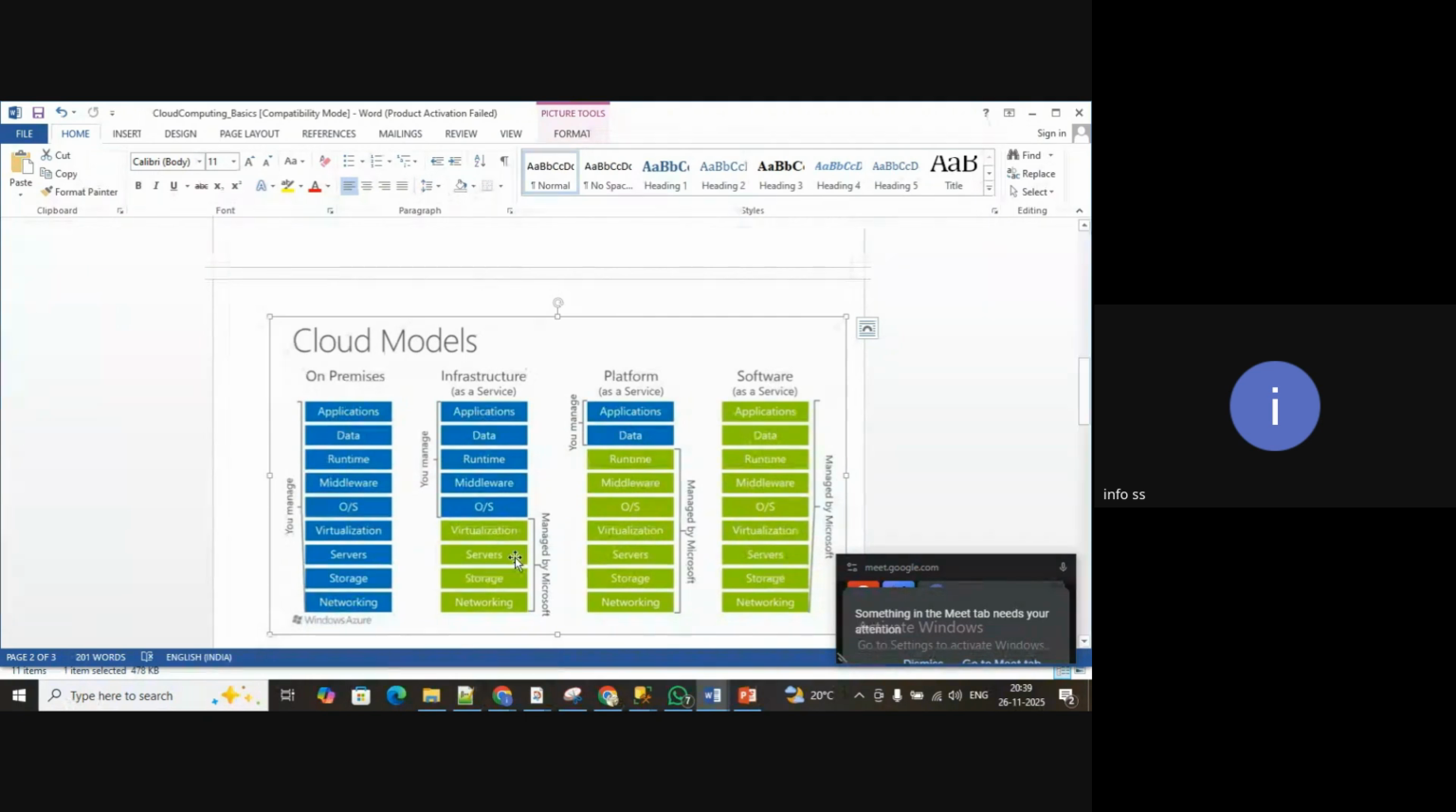So infrastructure service means you will get a virtual machine in cloud. You can install what operating system you need. You have Windows, you have Linux, right? Whatever operating system you want, you can install. Your client can manage the operating system, middleware, any software they need, and they can manage data, applications, everything. This part is managed by your client, and you will get a machine in cloud. That is infrastructure as a service in simple terms.